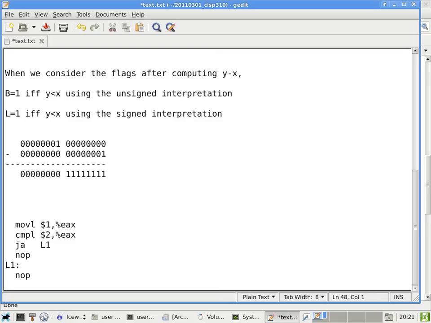As it is right now, are we going to jump straight to L1 or are we going to execute a no-op instruction? Okay. So the question is jump if and only if EAX is above 2. So we are not going to jump in this case.